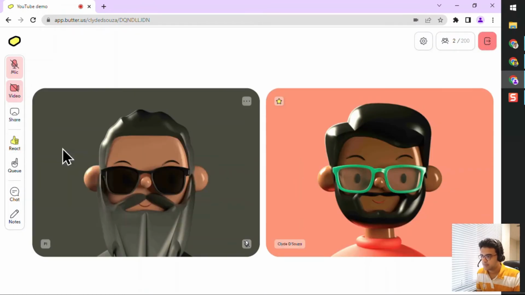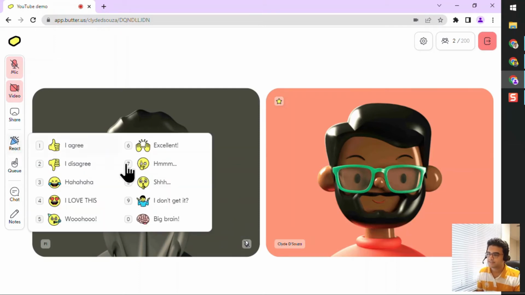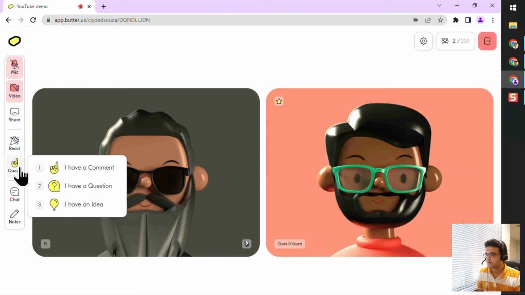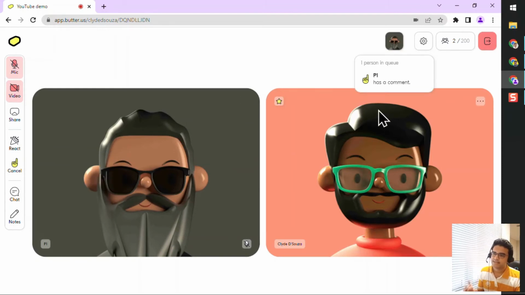I can react to a few things, so the reaction always shows up here and the organizer, the facilitator, will be able to see all of my reactions. So depending on what is said, I can hit this button to enable some reactions. Now at any time, if I have a question or a comment, I can click one of these buttons and that goes into a queue, and the facilitator has access to this queue. The facilitator will let me know when I can jump ahead in the queue and say what I have to say.